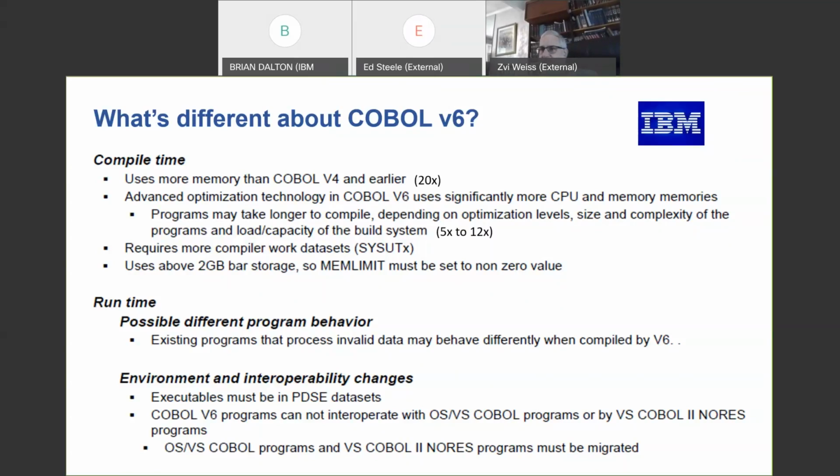However, VS COBOL 4.2 can still interoperate with OSVS COBOL. So if somebody is stuck, they have an OSVS COBOL program that they cannot get rid of, if you retain the COBOL 4.2 program, COBOL 6 can call the COBOL 4.2, and COBOL 4.2 can call the OSVS.